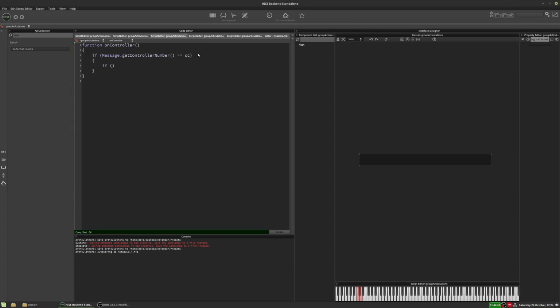So we're going to go uacc.indexOf message.get controller value, and then does not equal -1. So exactly the same as we were doing for key switches. So it's pretty much that same function, but instead of getting the note number, we're getting the controller value.